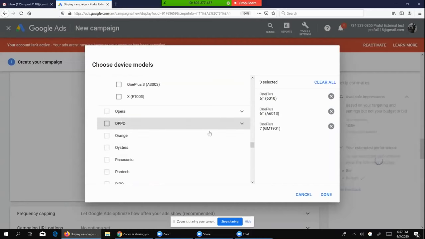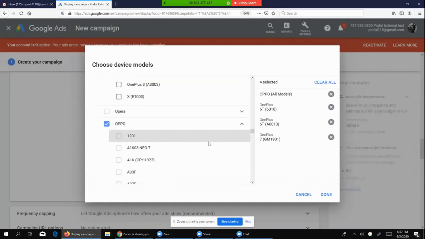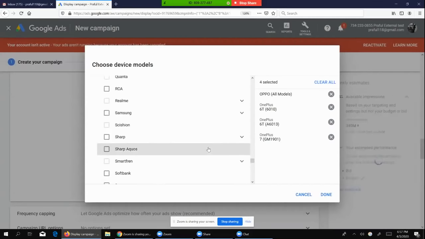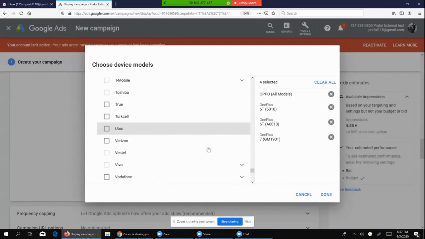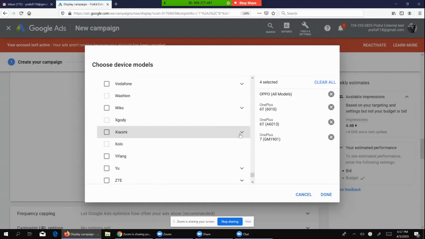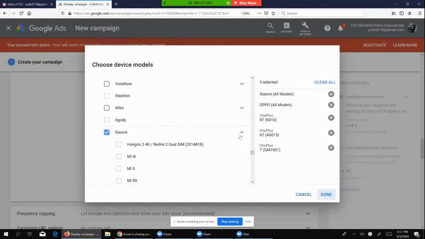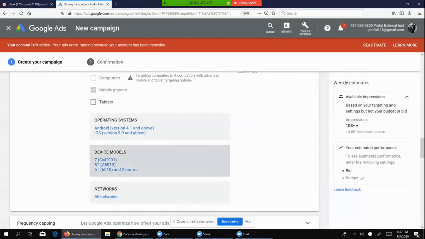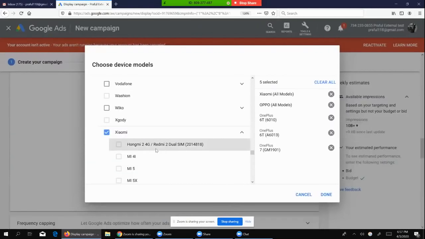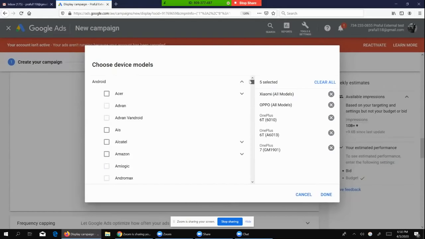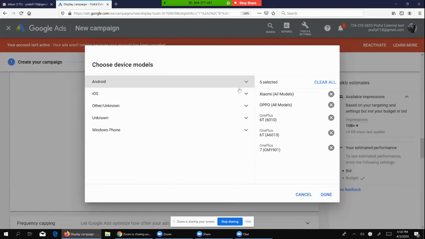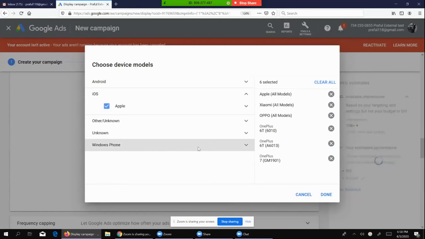I want to show it on Oppo. Let's say Oppo all brands, for example. Let's scroll down more, and let's say I want to show it on Xiaomi phones. Let's say all of Xiaomi phones. Cool, done. Now I have not selected iPhones. Let me go back. Right now, I'll go to iOS. All of Apple phones. I don't want to make anything. Done.